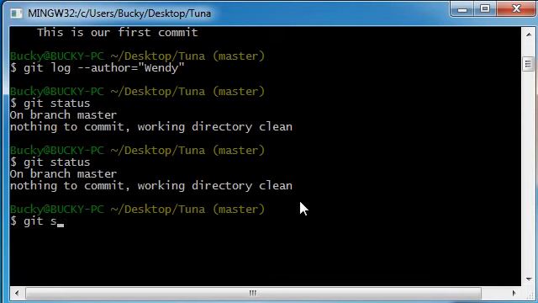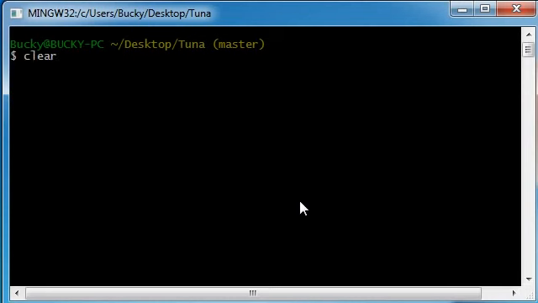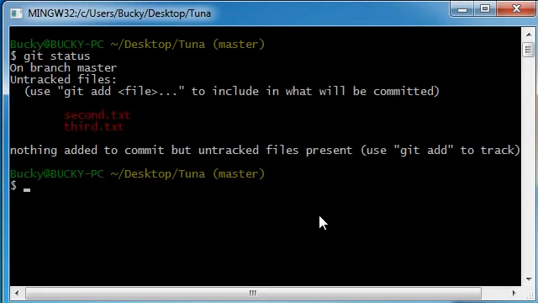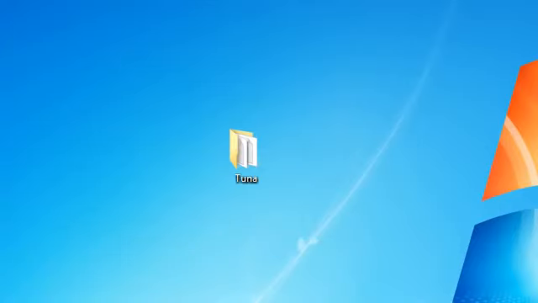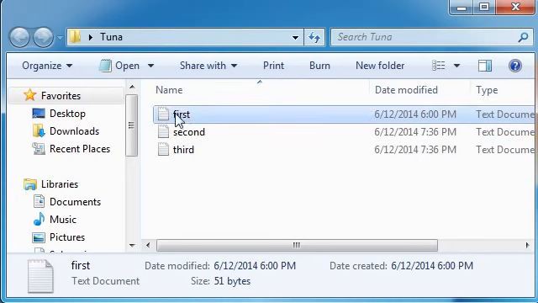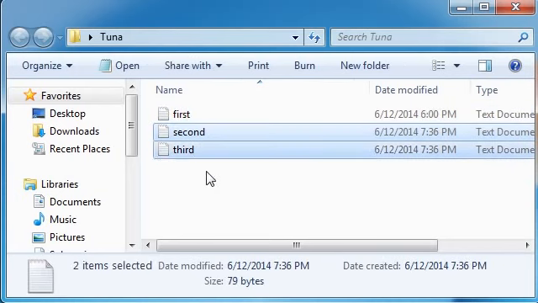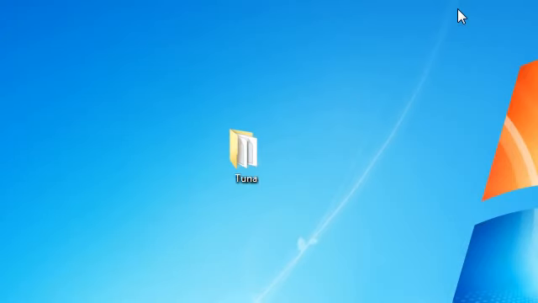And if we type, actually let me clear this, git status, then what this is pretty much saying is you have untracked files, second and third.txt. Now, untracked means that we didn't commit them, and if we don't commit them, Git isn't keeping track of them. So if we make any changes, Git can keep track of the first one, but since we didn't commit these two, it can't keep track of those. So let's go ahead and pretty much just add this right now.